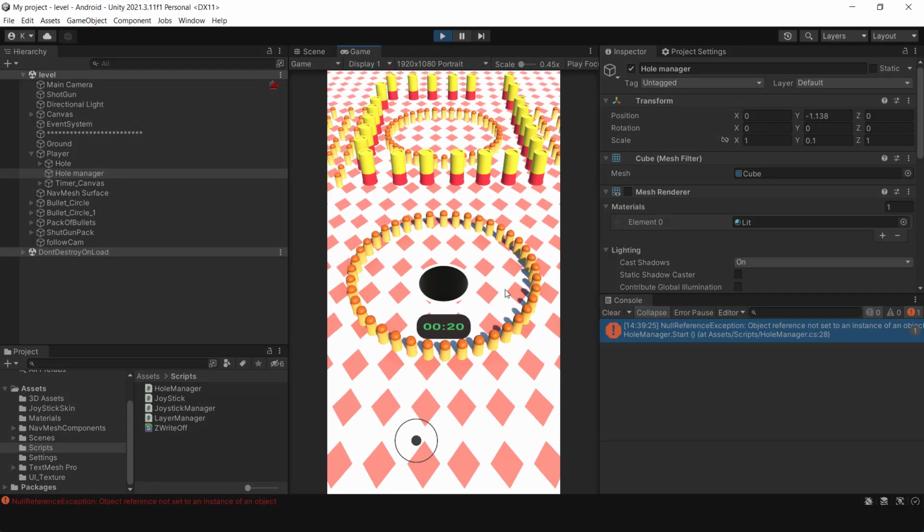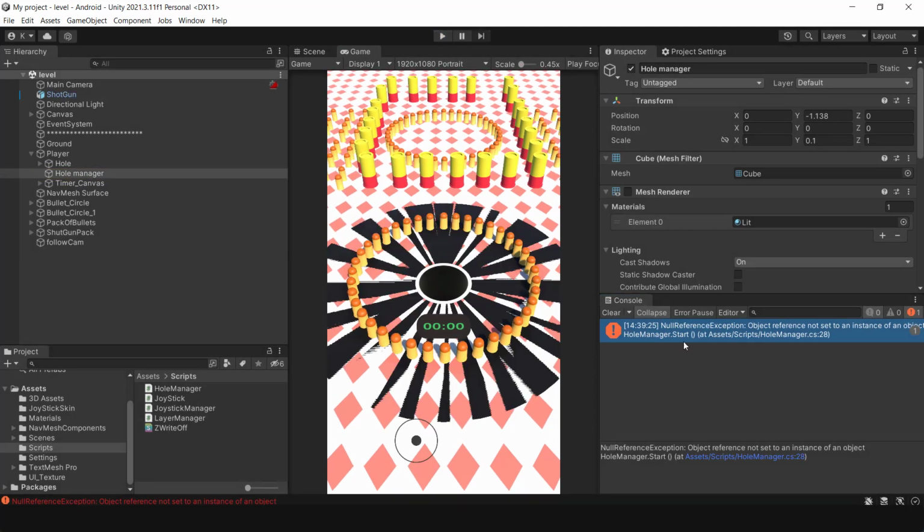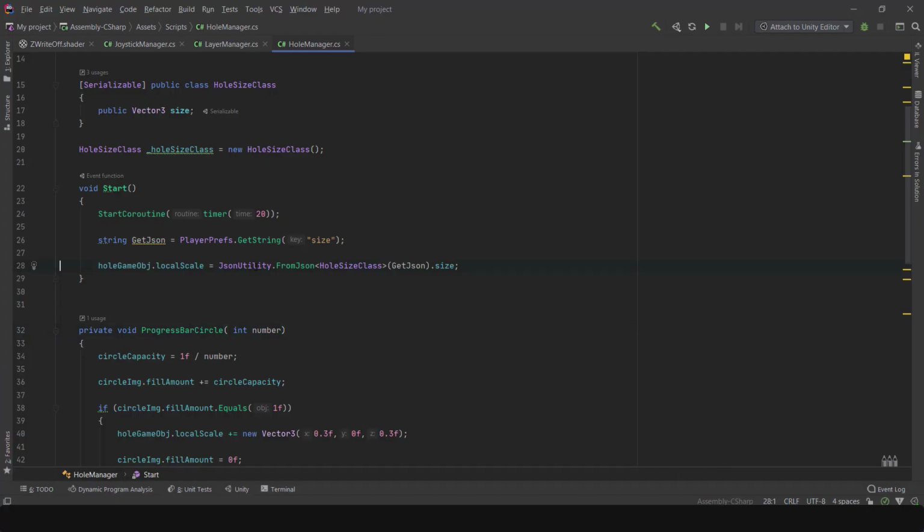To fix this error, it's important to make sure that you've created the size key string before restoring any data. So we'll need to write a condition for it.